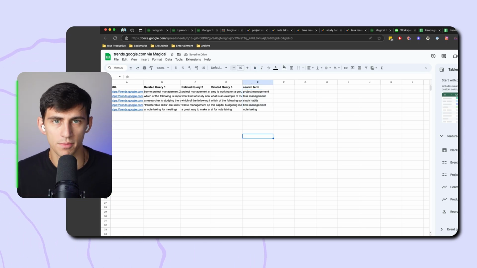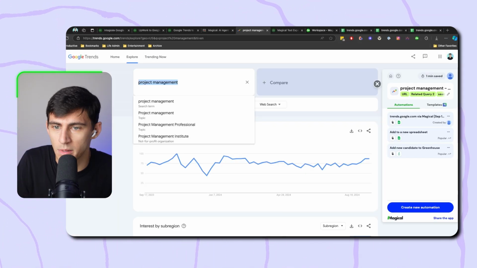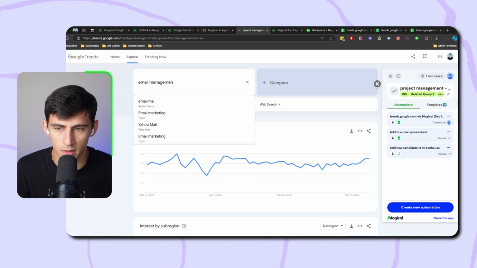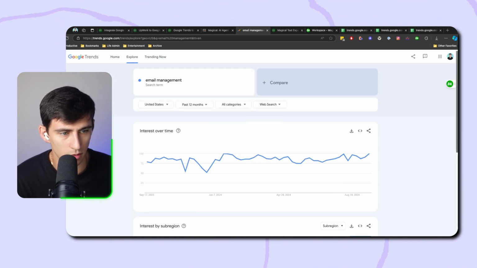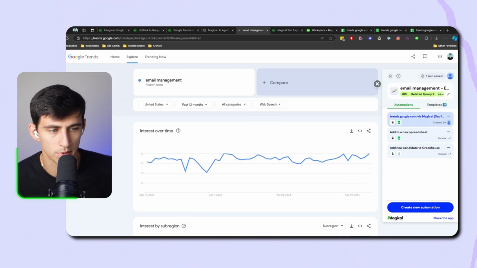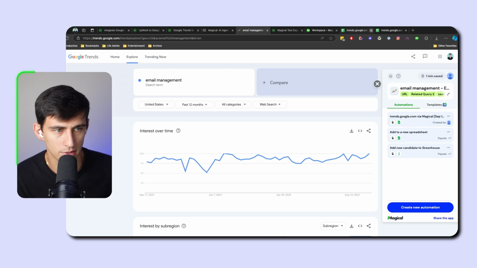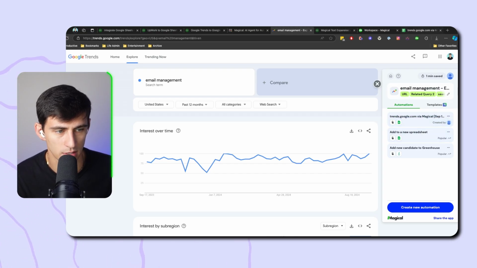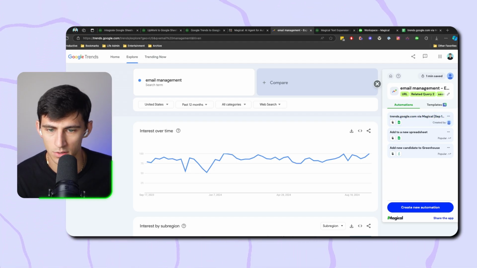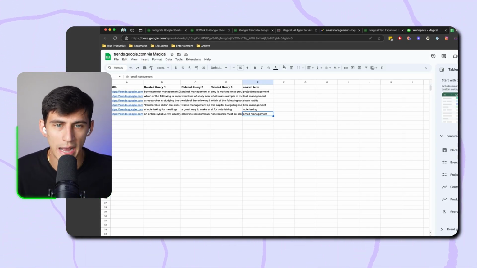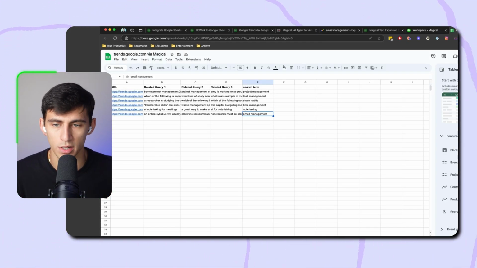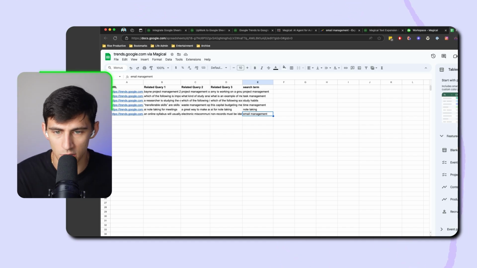Now, what would happen if I wanted to look up more topics? Maybe email management, right? Let's look up that. Now, if I click on this, you'll notice that this new automation popped up, which, when I press it, allows it to get added to the sheet I already made, not a new spreadsheet. So this is the Google Trends magic right there. You see email management pops up. Look at that. So I can simply go through Google Trends and continuously find different related queries and ideas.